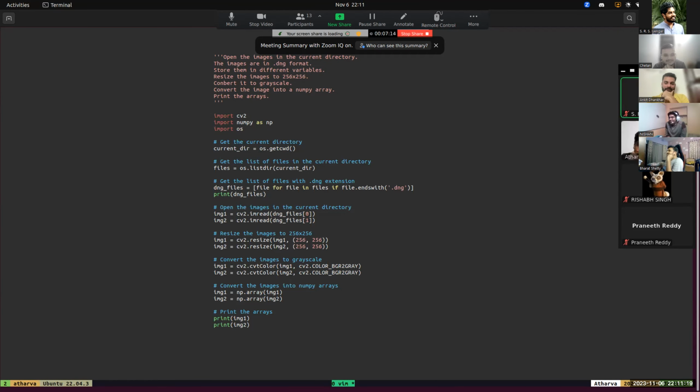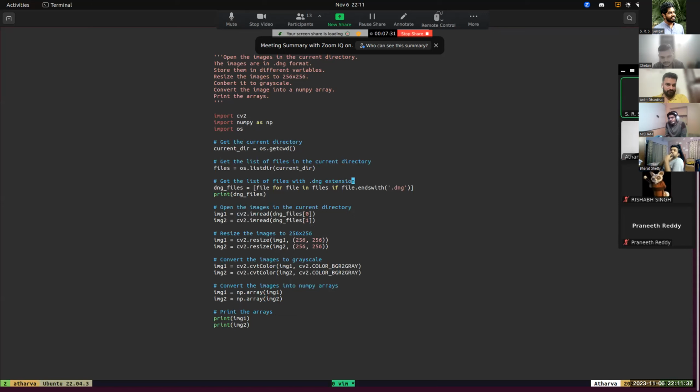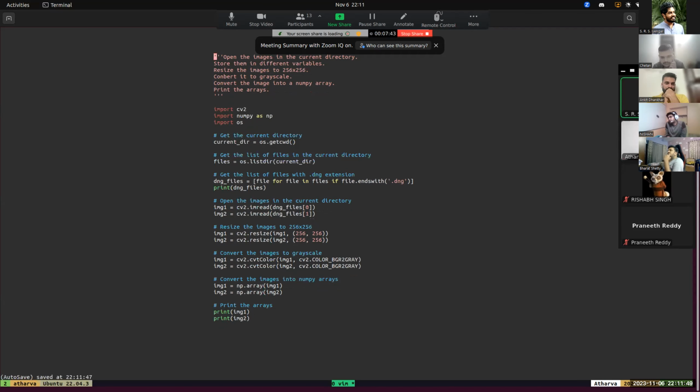There is some problem again. So what is the prompt that you have used, Atharva? Can you show me once? Open the images in the current directory. Do one thing, just use one image. Convert that to raw, convert that to grayscale format, and then convert that to a NumPy matrix. That's all.